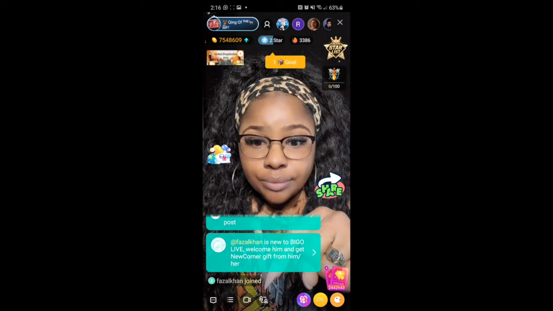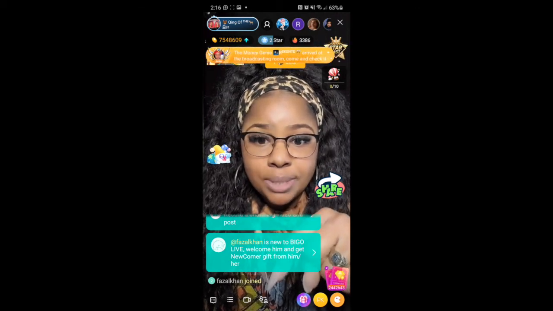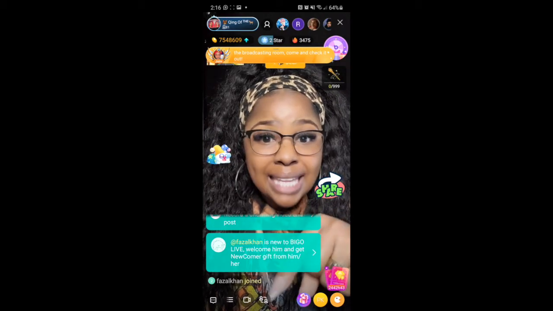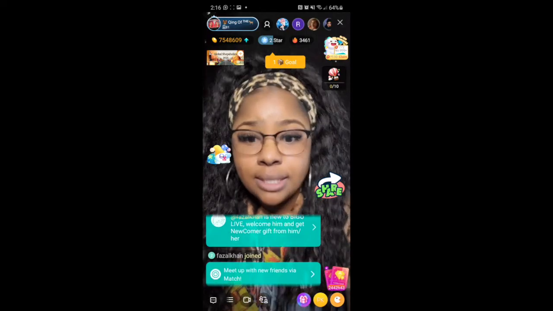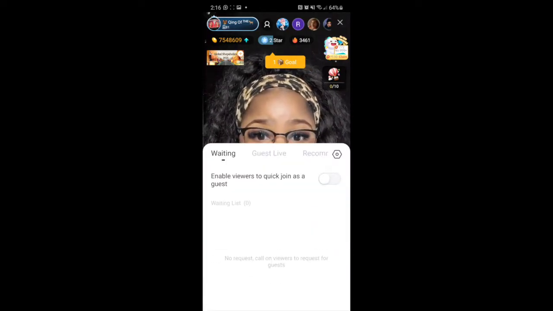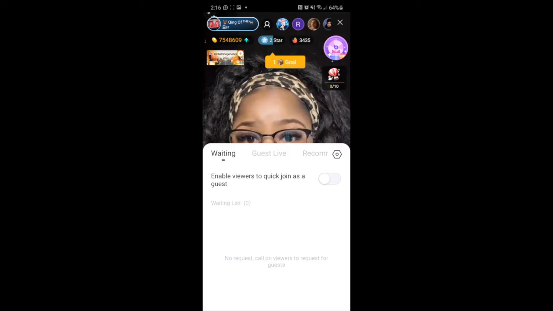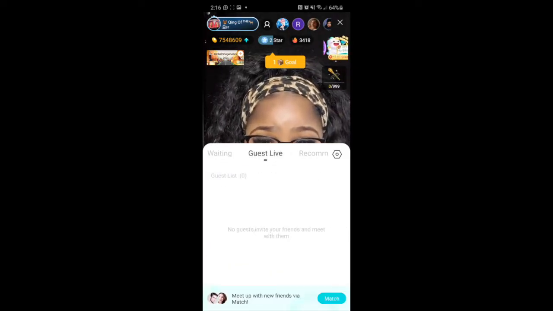Right here, where you see the 2 people, this is your guest box. This is the queue. When people say I'm in your queue or in your guest box, this is what they're talking about. It will highlight how many people are in your queue. You would tap this and then just press accept, or press the trash if you don't want them to come up. But when it says waiting, waiting is who is waiting to be accepted, okay? And when you press guest live, those are the people that are actually inside your box talking to you.